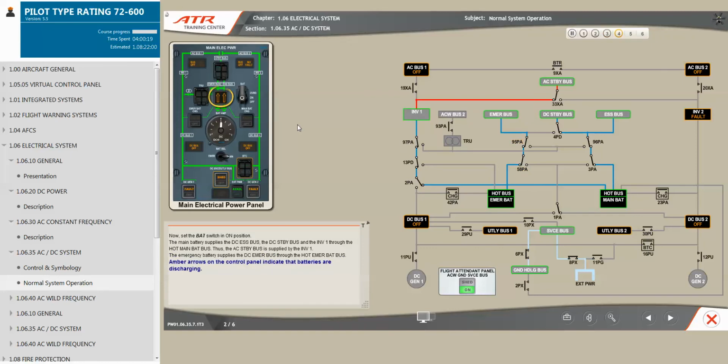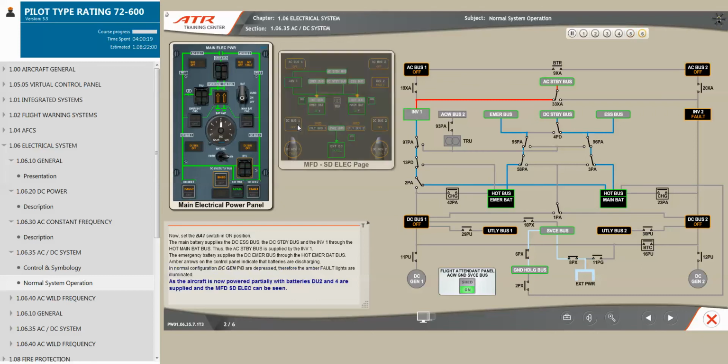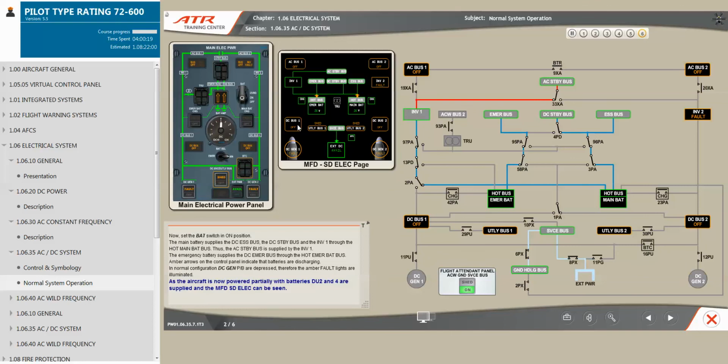Amber arrows on the control panel indicate that batteries are discharging. In normal configuration, DC generator push buttons are depressed. Therefore, the amber fault lights are illuminated. As the aircraft is now powered partially with batteries, DU2 and 4 are supplied, and the MFD system display electrical can be seen.